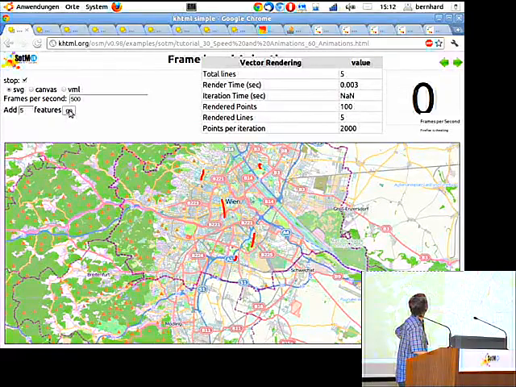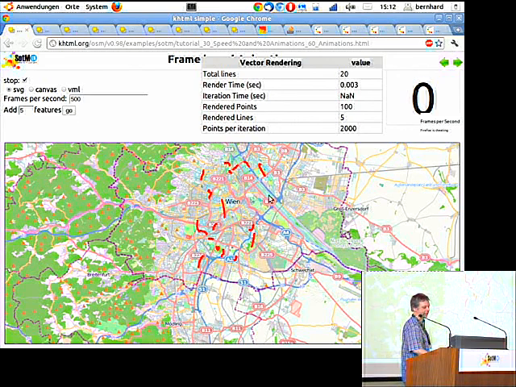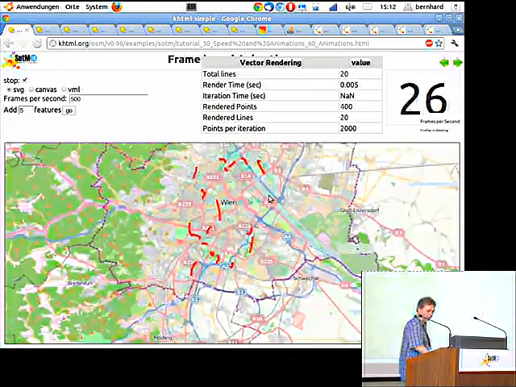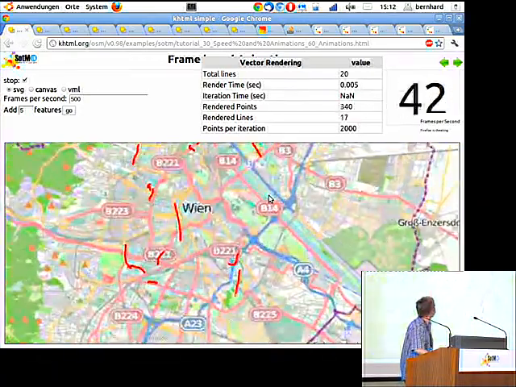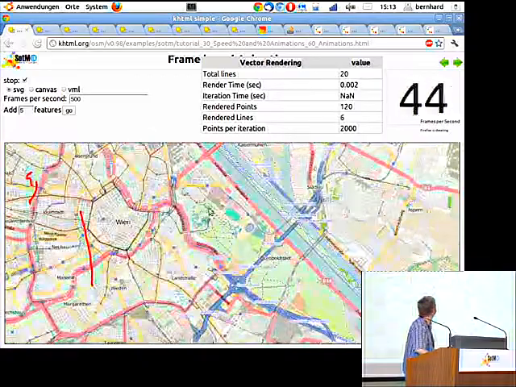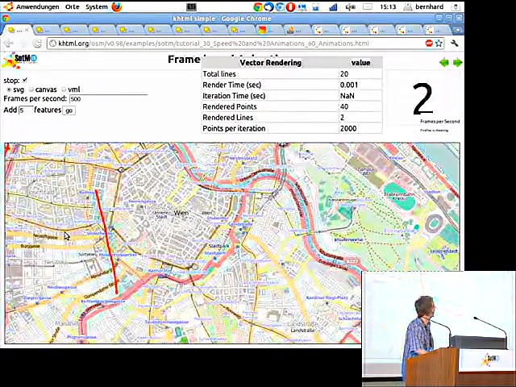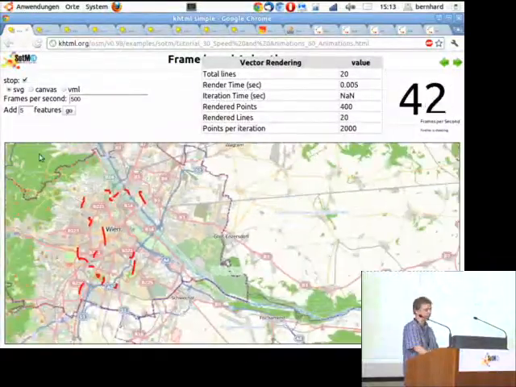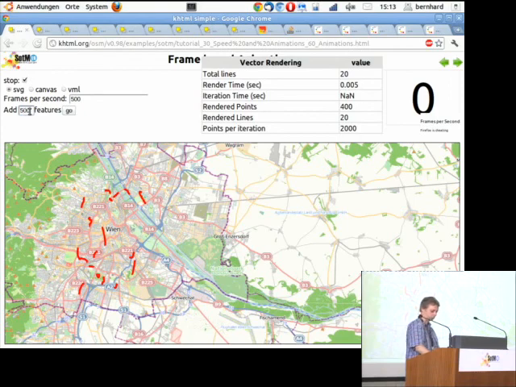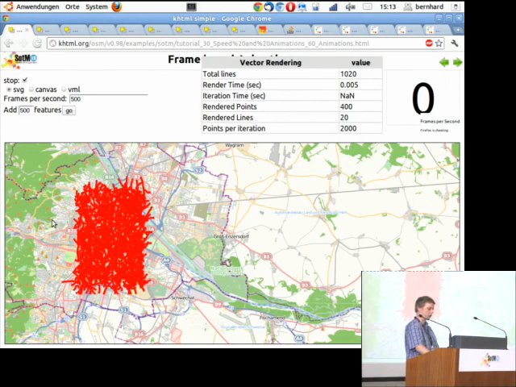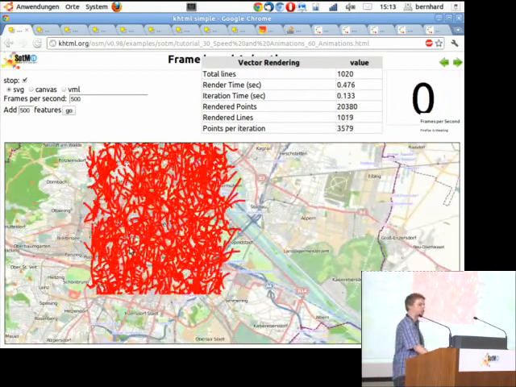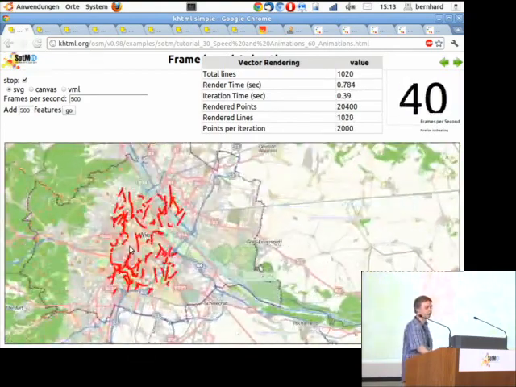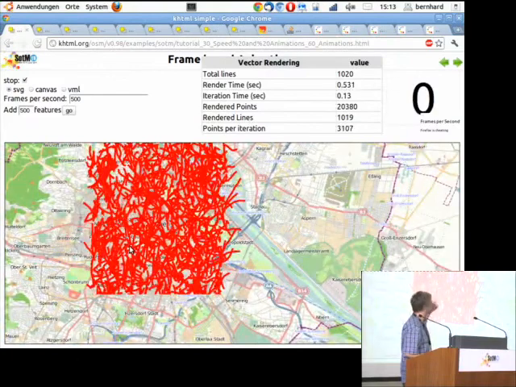And I go up to 20. I have 20 lines with 20 points, so about 400 points. Now I see if I'm zooming, they're not visible all the time. If I zoom in, there's only one line visible, and it's visible while zooming. So then I go up to 1,000. That's a lot. It's not visible while zooming, and you see there are many steps when it builds the new view.